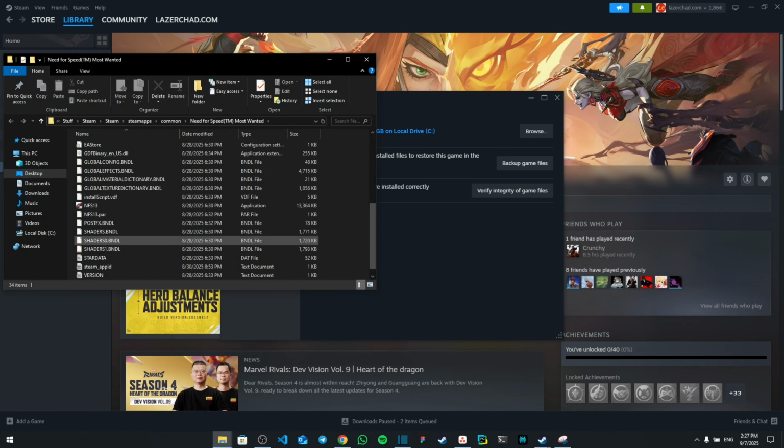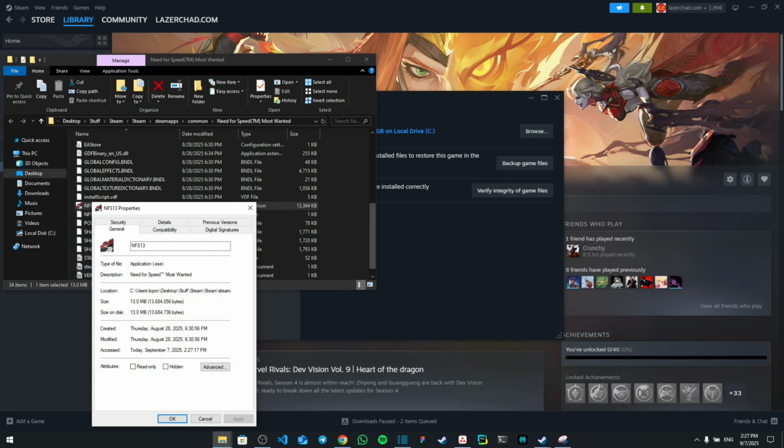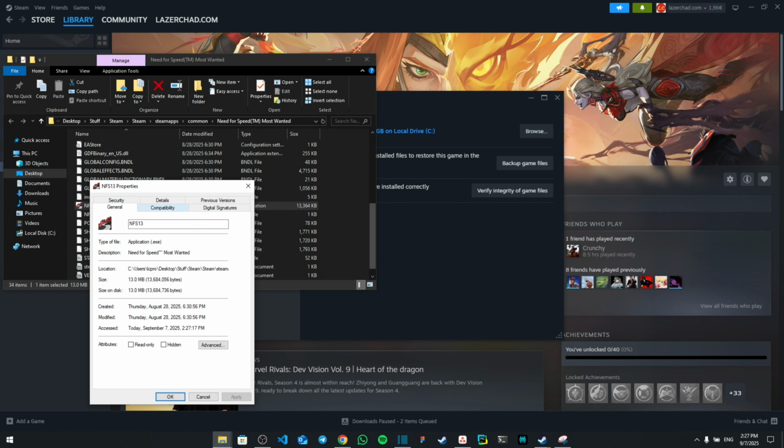Once you do that, you're going to scroll down until you see the game. So it's going to say Marvel Rivals Launcher here. We're going to right click on it and then go to Properties. Once you do that, you're going to go to Compatibility.